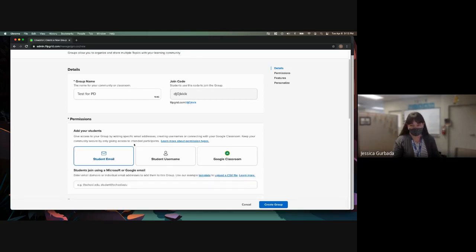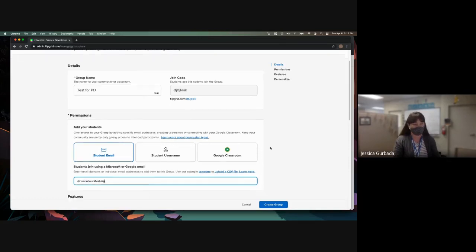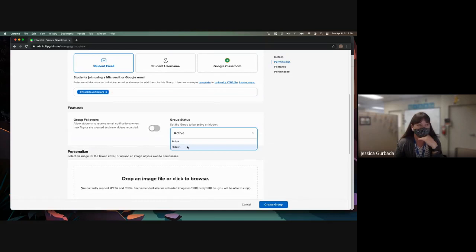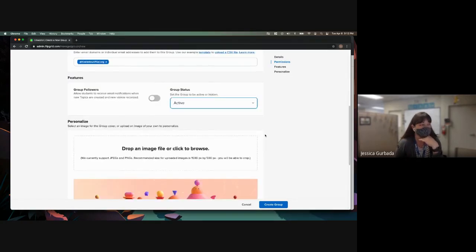That way, if I have new students come in or they're not in my classroom for whatever reason, there's no hiccups. So I go at riversideunified.org. That means anyone trying to log in with a riversideunified.org account is going to be able to access my group. Then it lets me allow some features or not. Do I want email sent to my students when I post new stuff? Yes or no? And do I want this to be an active or a hidden group? I'm going to keep it active. I'm making it so people can join us.